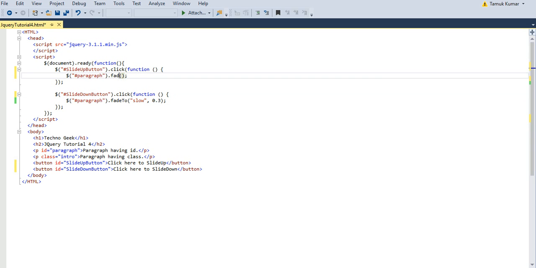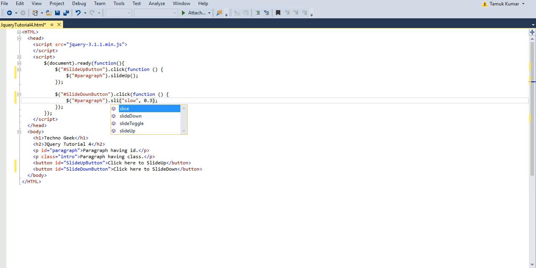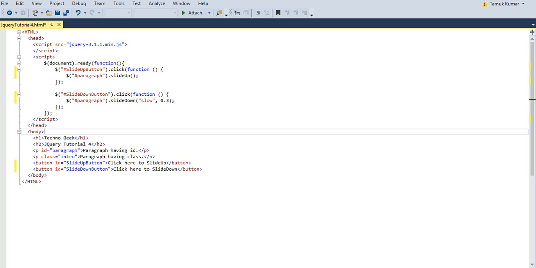Replace fadeIn with slideUp. Replace this text with slideDown. Remove these parameters. Let's see how these work. When I click the slide up button, the paragraph will slide up, and when I click the slide down button, the paragraph will slide down.